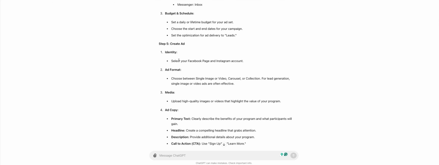Now once you create the ad, select the Facebook page and Instagram account. You have to select that because it's very important for you to have a Facebook business page. Otherwise, without that, you cannot go ahead and create a Meta ad, right?